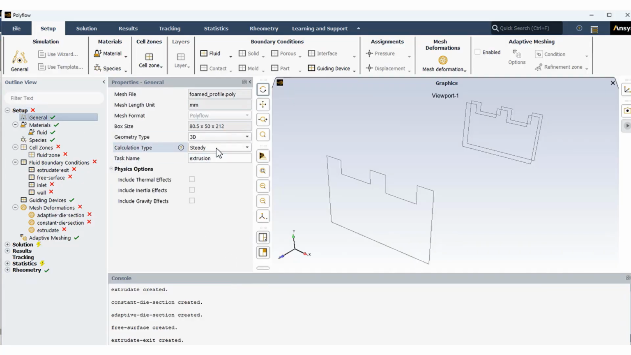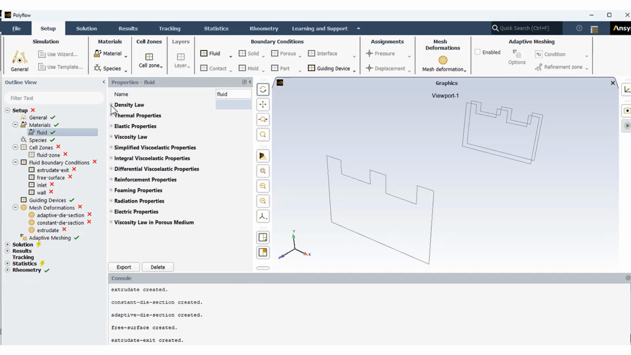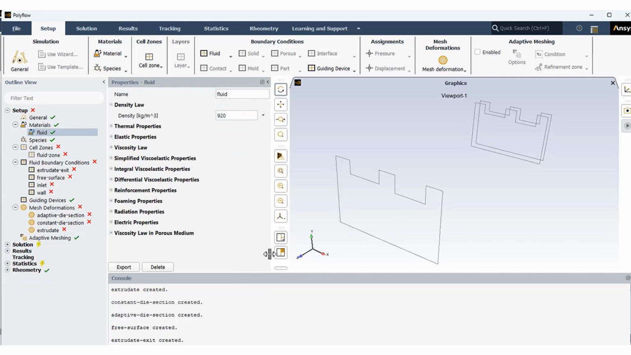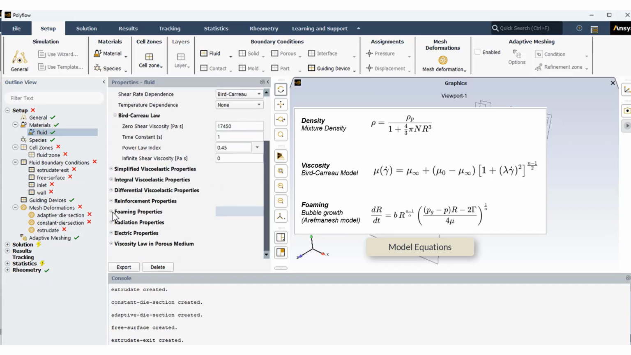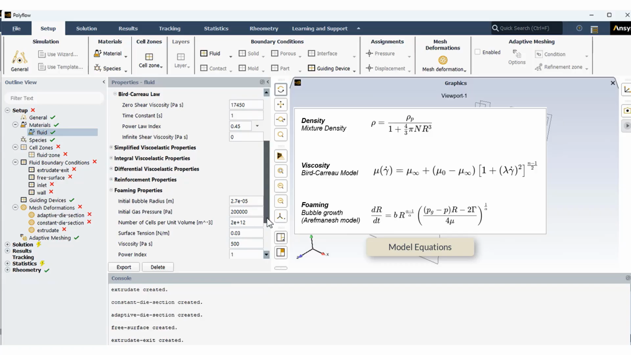Go to General and change Steady State to Continuation. Now under Fluid, make sure you have this option selected: the density, the viscosity law and its parameters, and the foaming options shown in the boxes.